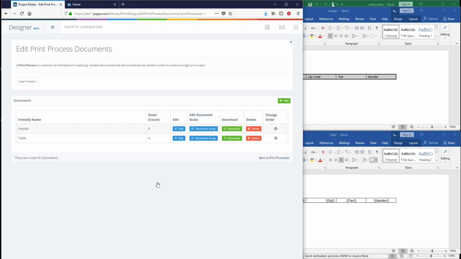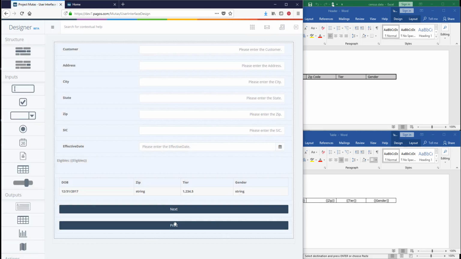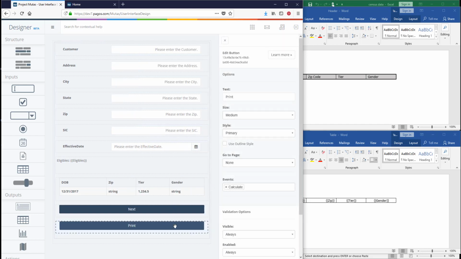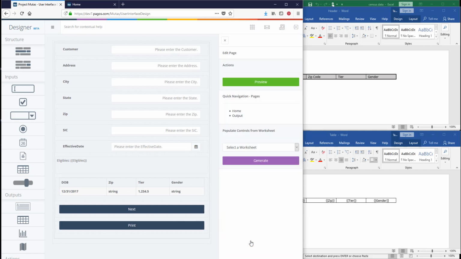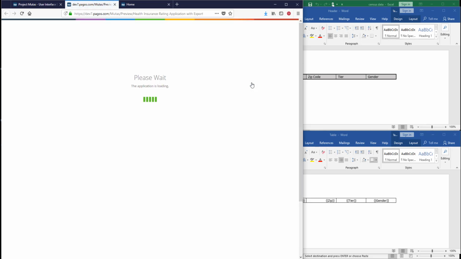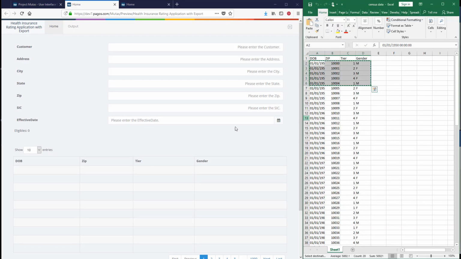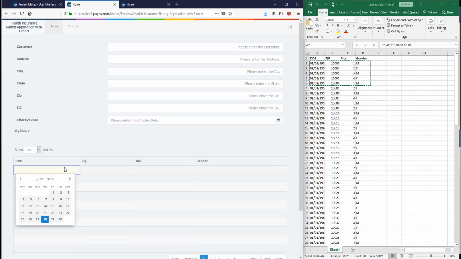We can now assign this print process to an action button. To do this, I'm going to go to the User Interface Manager. Now let's do a preview and see the export file. Entering only 5 rows of data should give us a table that matches the size.